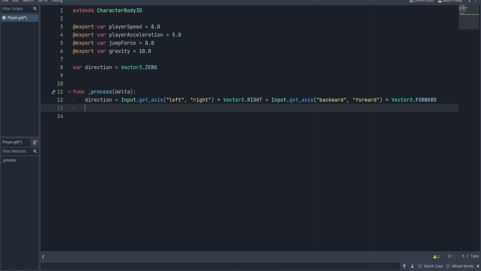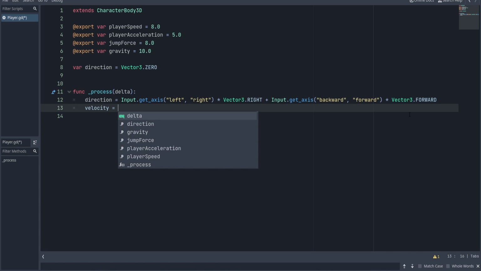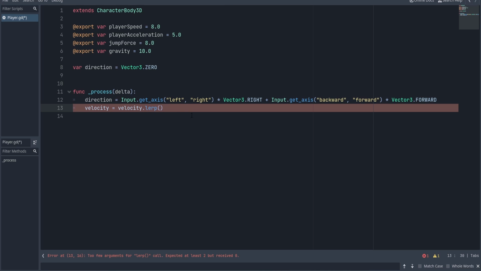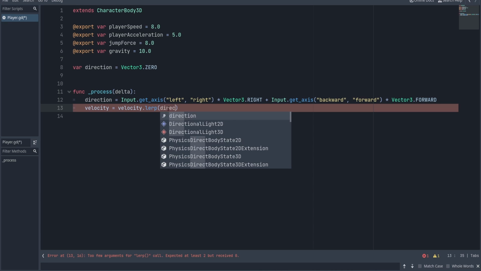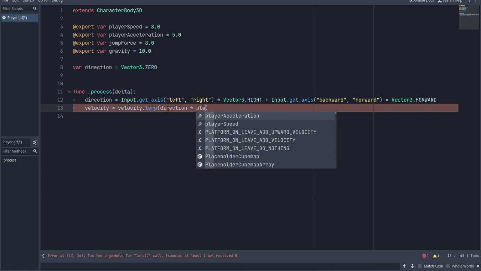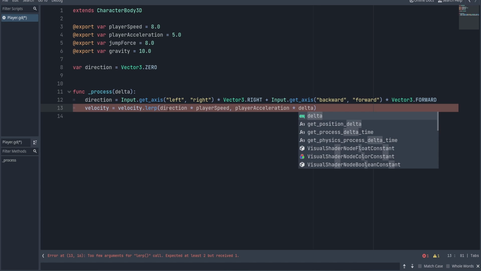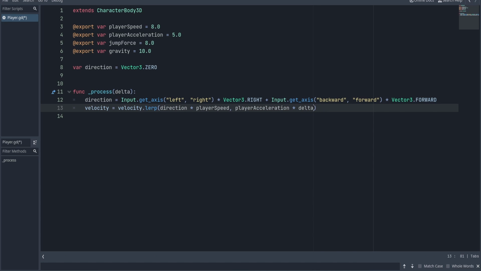Okay, so finally, on the next line, what you want to do is to type velocity equals velocity.lerp. So we want to linearly interpolate between the current value of velocity and direction multiplied by player_speed, and the speed of that is going to be defined by player_acceleration multiplied by delta. And you want to make sure you multiply this by delta so you keep this code consistent across all of the devices, regardless of the hardware.